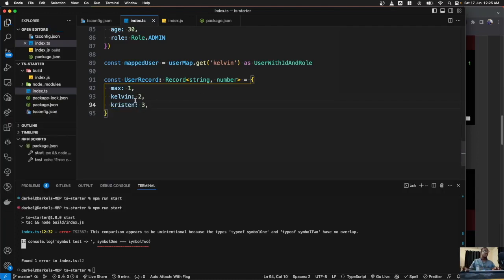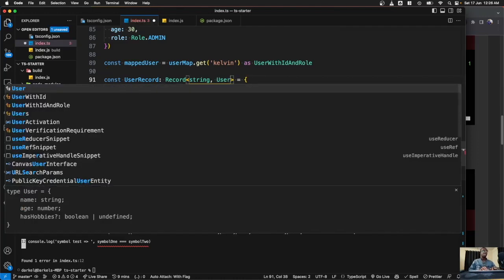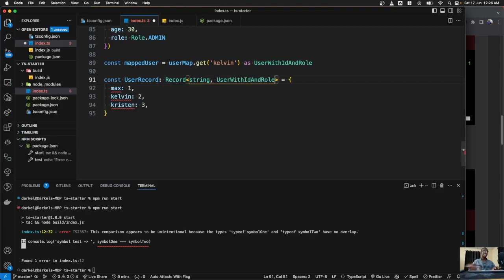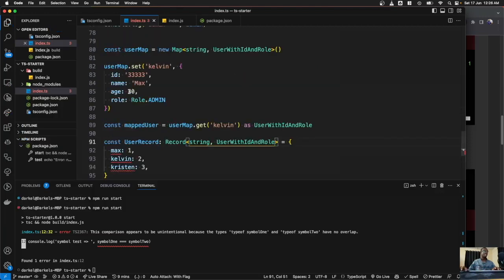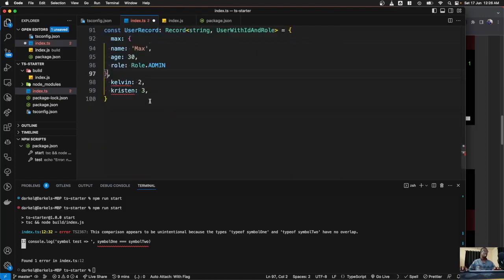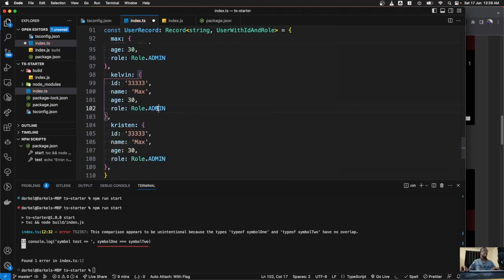And then here's going to be a value. So I can go ballistic here and say this is going to be a user, a string, then a user with ID and role. Now it's all erroring out. So I can just take this and say this is this. So that's fine. And this is fine. And this is fine. I can change this up a bit.